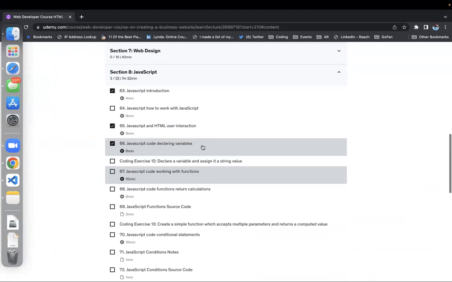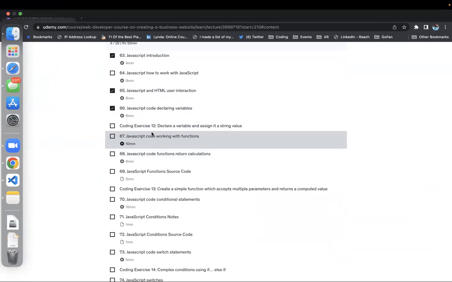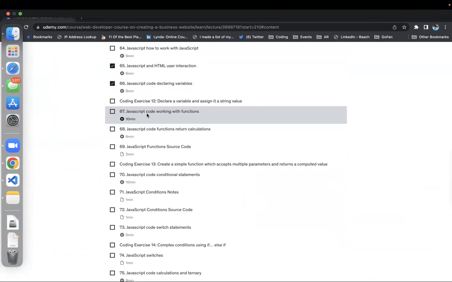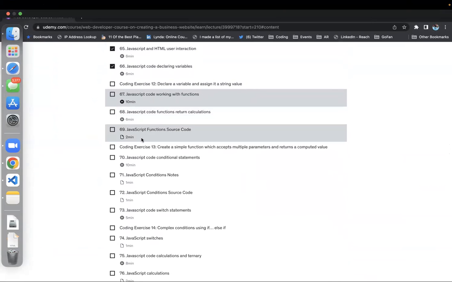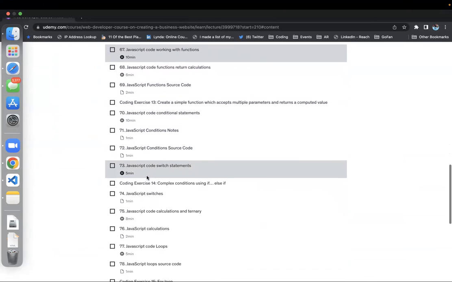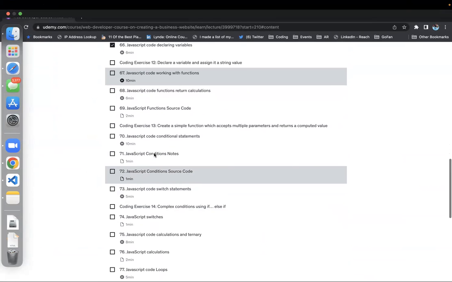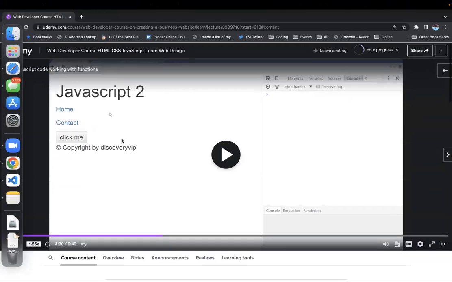Let's review what we got going on here because we have an hour. We're going to work with functions. We did the last class declaring variables, looked at user interaction. I'm going to be going through functions, code functions with return calculations, conditional statements, switch statements, and I think that's going to be all that we have time for. But all of today is going to be functions. So expect to be working on functions. All right, let's go. Let's get it started.